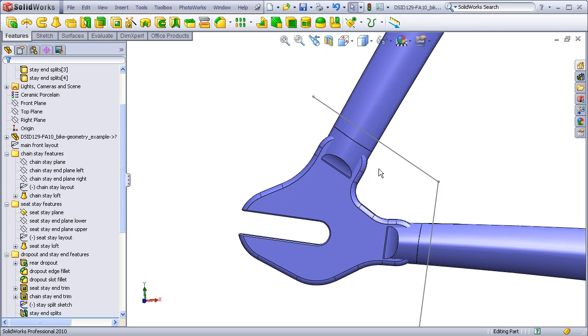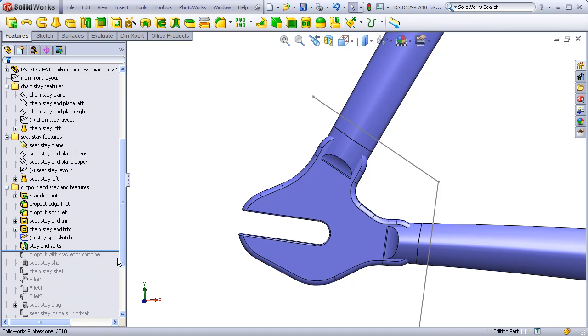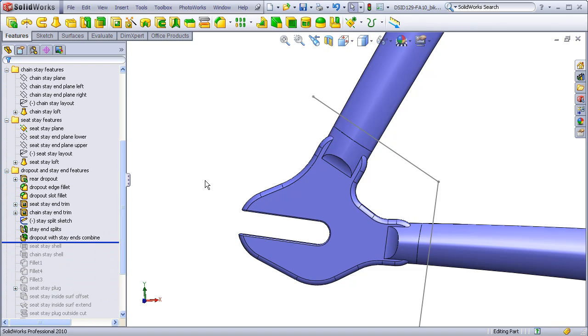Now that the ends of the stays have been split off, we can go ahead and combine them with the body that is the dropout. I'll just roll this forward. Now we see these are combined together as a single body, which gives us this hard line here where the two intersect. And now finally I can turn these portions of the stays into thin-bodied shells, which I have avoided doing up to this point.